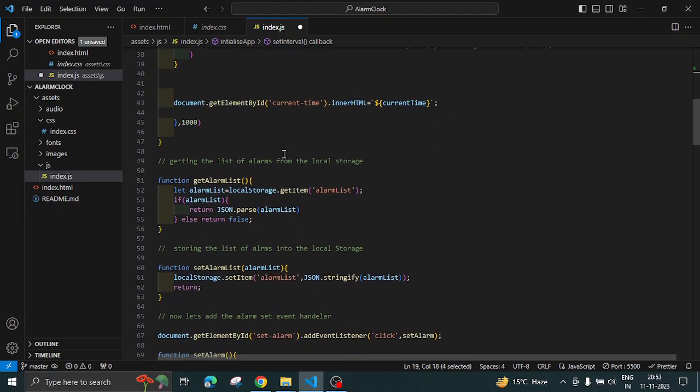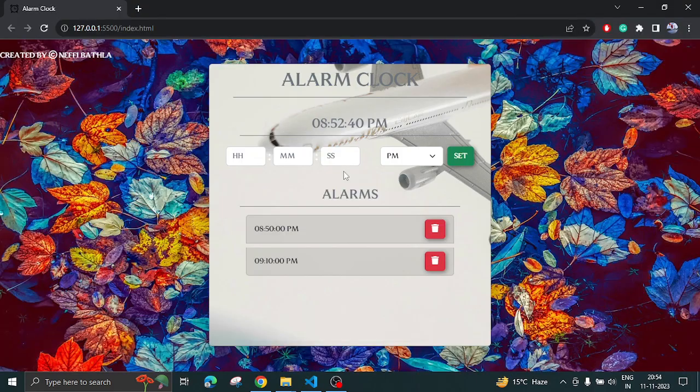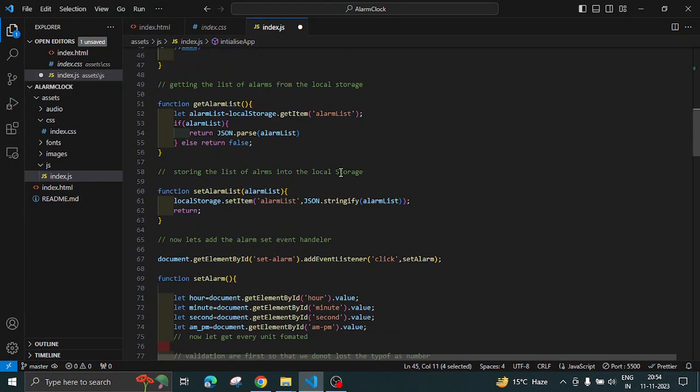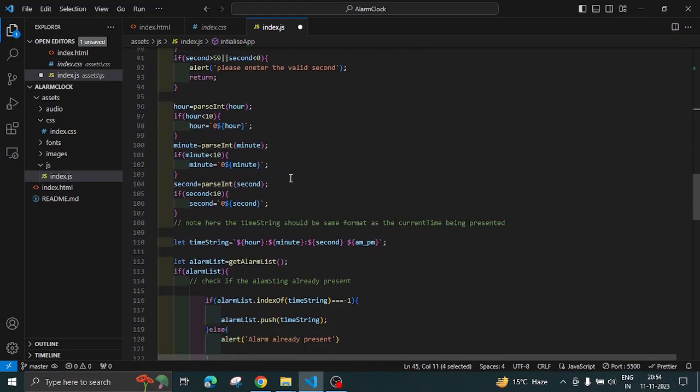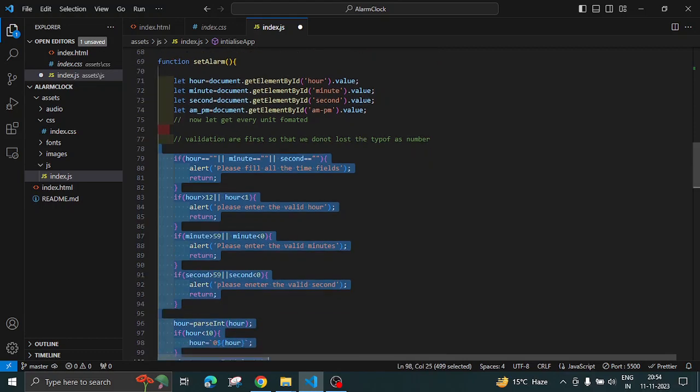This is how it is working. After every 1 second, this loop is running again and again, and this is how every second we are seeing 06, 07, 08. So that is it, and all of the validation which I told you about is over here.